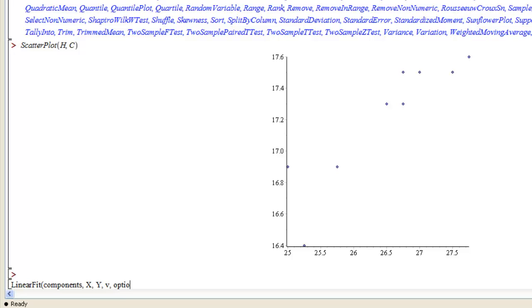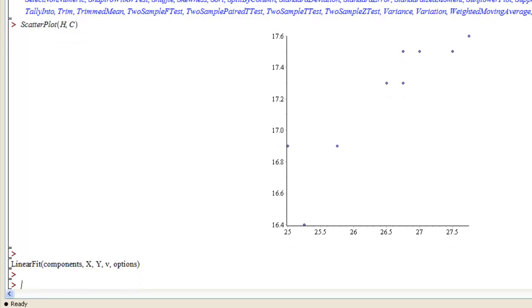And there are other options as well. If you want to know more about the linear fit options, you can look them up in the help menu in MAPLE. So that's the form of the linear fit command. So let's do an example. This is also something that's included in the statistics package, so this won't work if you don't have the with statistics command before you try to use it.